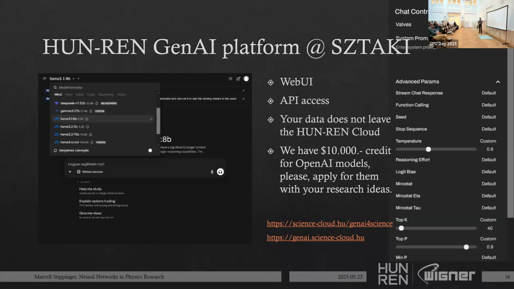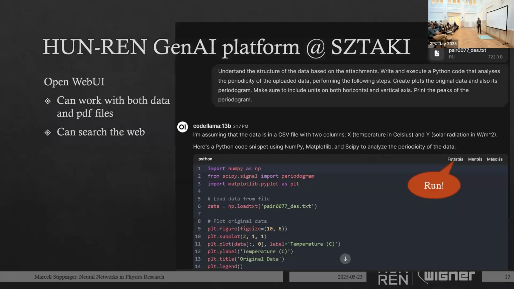But moreover, there is an important aspect: Hanran got some credits from OpenAI. So if you have an important research subject where you specifically want to use the models of OpenAI, then you can opt for some credits that Hanran has for your research. Okay. These models can use multimodal input, search the web, or use PDFs for generating output. That's all included.